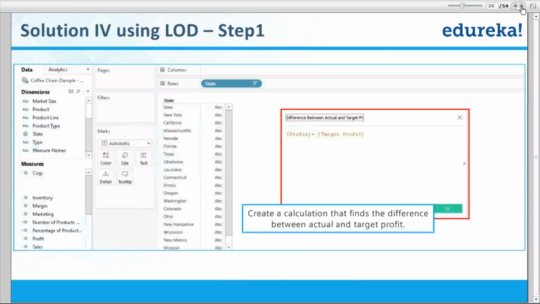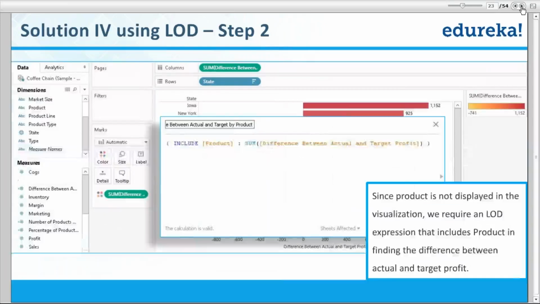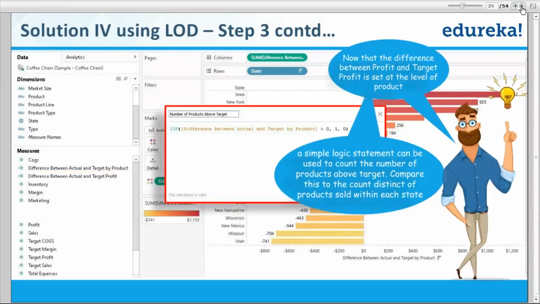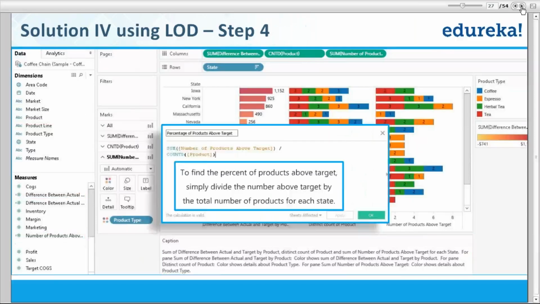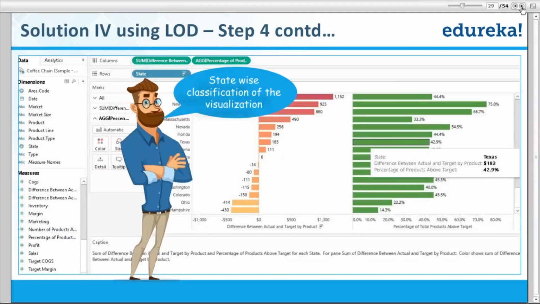We saw how to do a comparative sales, how to measure the percentage of products, how many products are meeting their percentage. We used the include LOD expression here to find the difference between the actual and targeted sales. We created that, and we also tried various other complicated examples and problems.